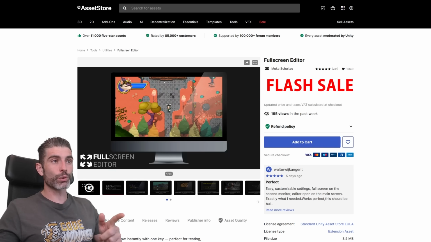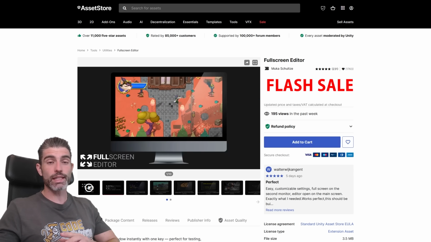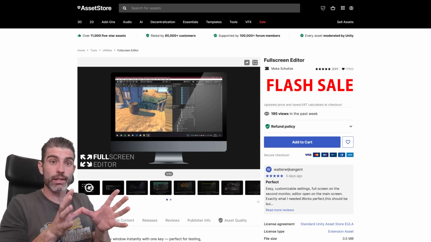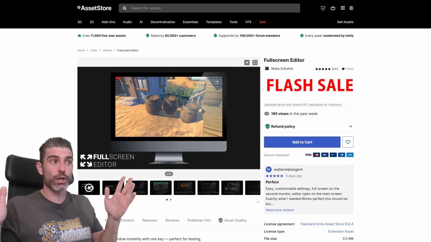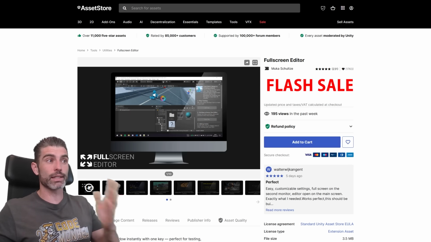Then tomorrow you've got this one on the flash deal, the full screen editor. So this is a very simple tool. Literally just takes your editor and makes it 100% full screen. It's a very simple thing, but if you want to have a little bit more space for editing, especially if you do quite a lot of level design, this can be quite useful.